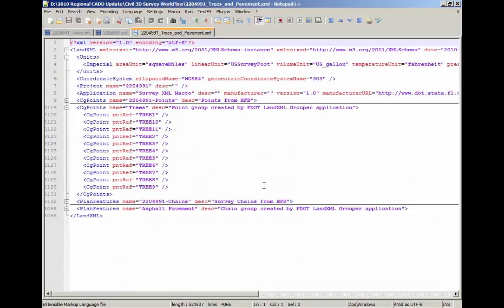So now that we have these groupings, the next step, if we've got all the groupings that we want to create, is to go ahead and load the data into Civil 3D, which will automatically create these groupings for us because they exist in the LandXML data when they come in.